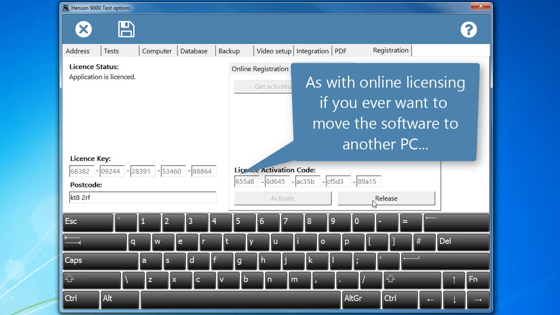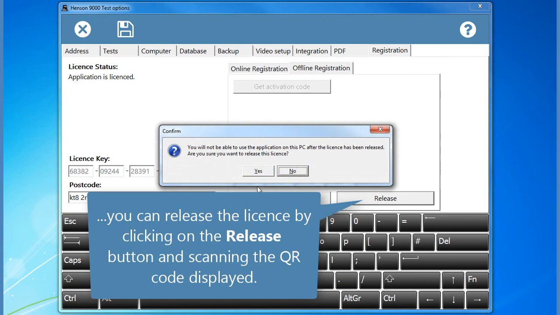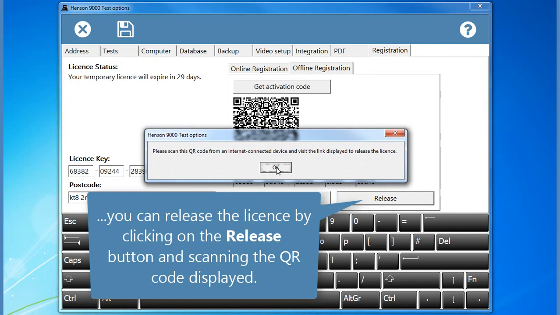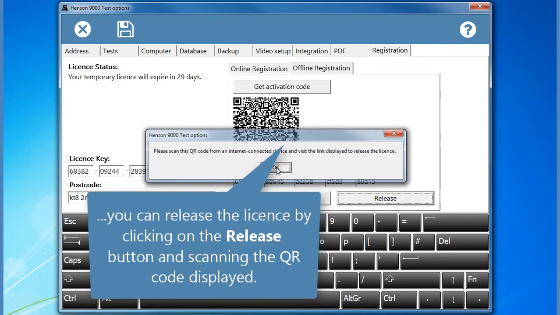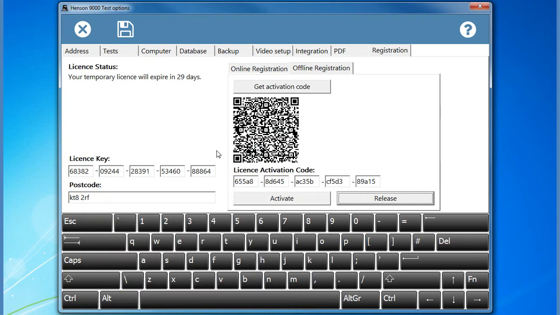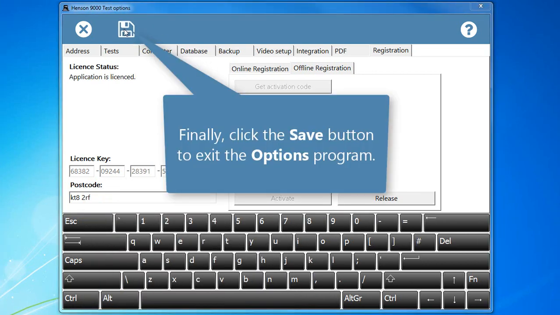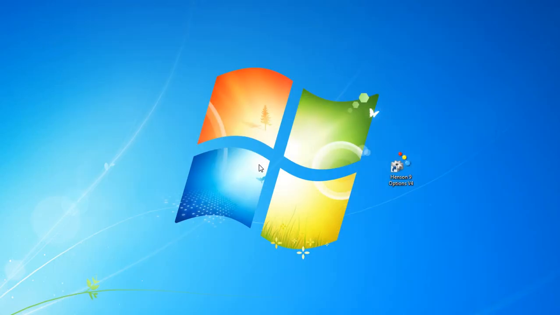As with online licensing, if you ever want to move the software to another PC, you can release the license by clicking on the release button and scanning the QR code displayed. Finally, click the Save button to exit the Options program.